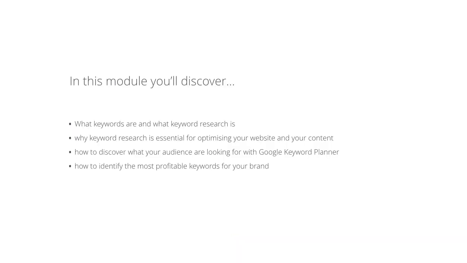So in this module, we're going to discover what keywords are and what keyword research is, and also how to do that. Why keyword research is essential for optimizing your website and your content. How to discover what your audience are looking for with Google Keyword Planner. That's an important tool that we're going to be looking at. And also how to identify the most profitable keywords for your brand.